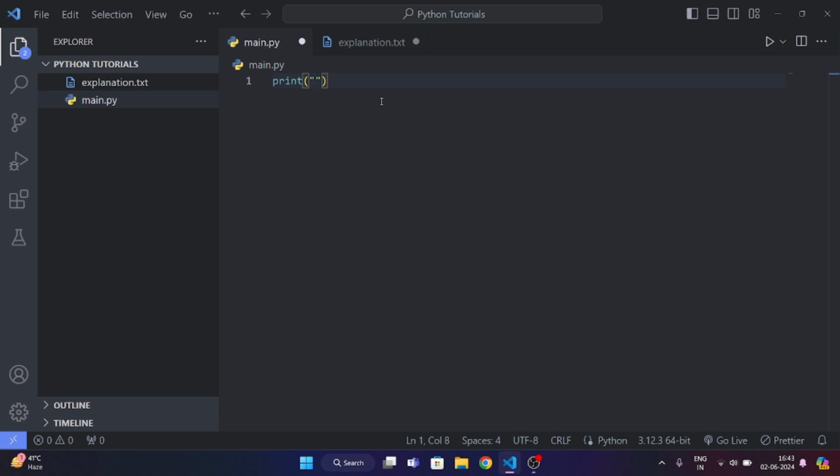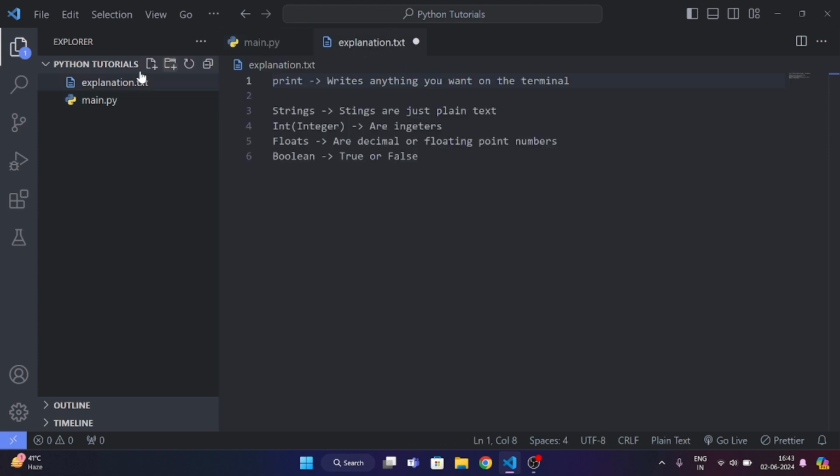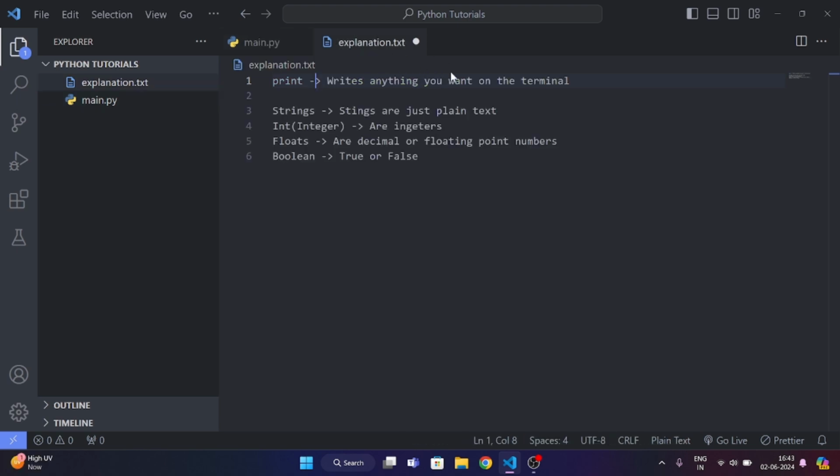Let's see. My name is, whatever your name is. My name is Shane. All right, let's print this. That works. And now I hope you understand what strings are. If you don't, I'll link the whole text file in the description below or put it up somewhere, maybe on GitHub.